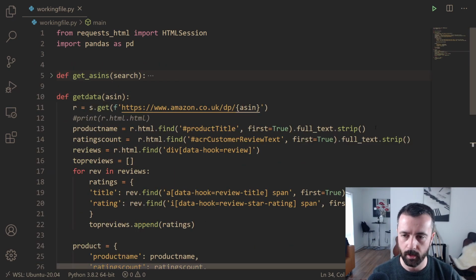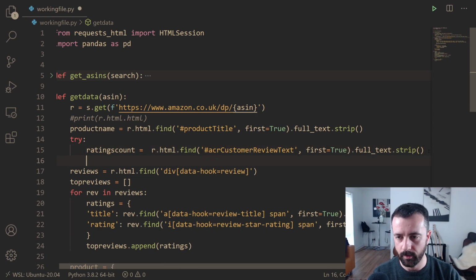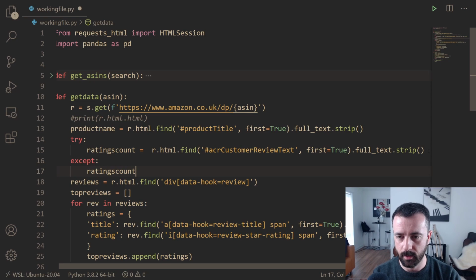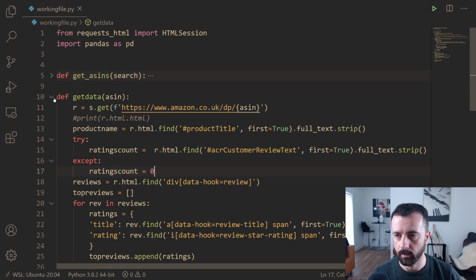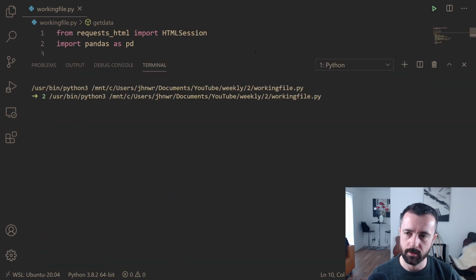So let's just go ahead and do under here in our function. We're going to try to add the ratings count, and if there aren't any, we're going to say except ratings count is equal to 0. So all that's just going to do is if it can't find this element, it's going to turn it to 0, which is fine by us because that means there are no ratings for that product. So I'm going to run this one more time and I'll just show you the results at the end.